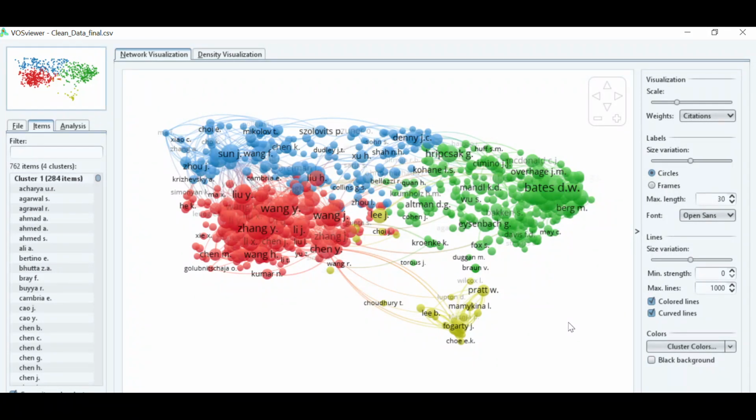So guys, I've taken you through how you can use VOSviewer to make a lot of analysis, and this is just a few I've done. There's a lot more you can do with this, so play along with it.